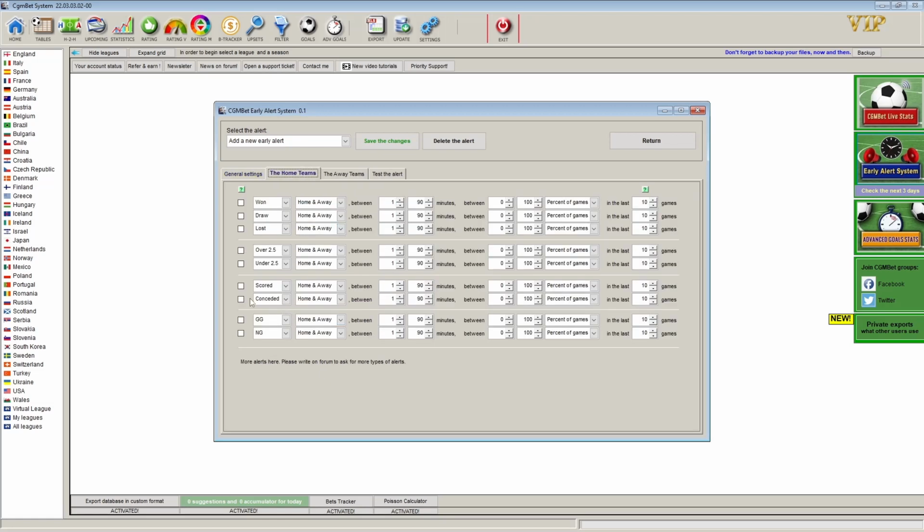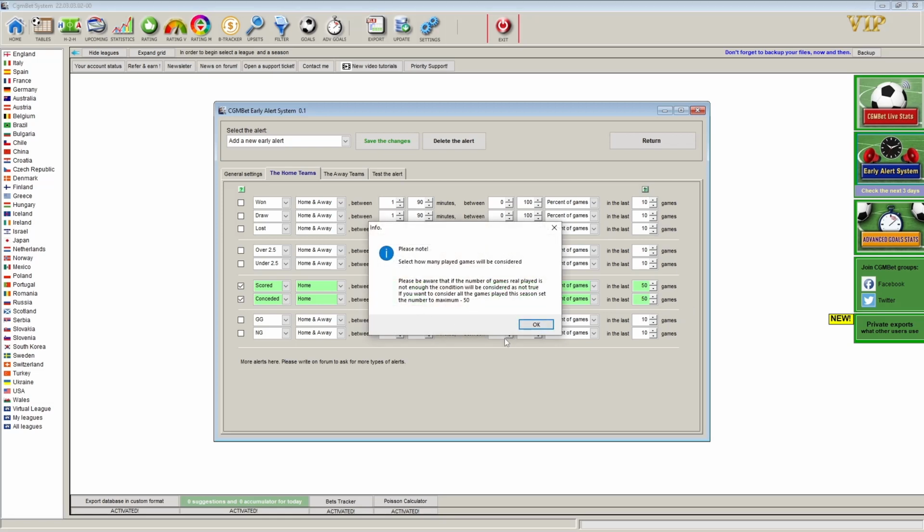Let's go to home team. Home team should score and concede at home in the first half, so between 1 and 45 minutes, more than 60% of the games, so between 60 and 100 in the last 15 games. If we put here 15, it means all the season. Okay, the maximum number is 50.